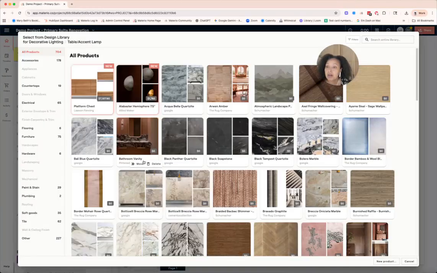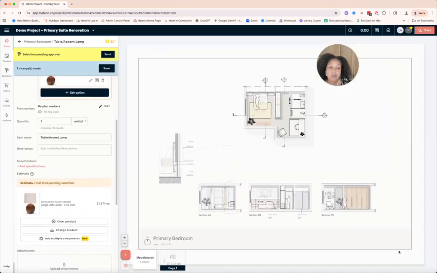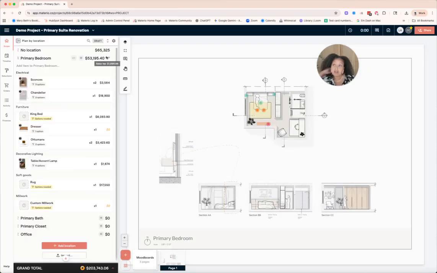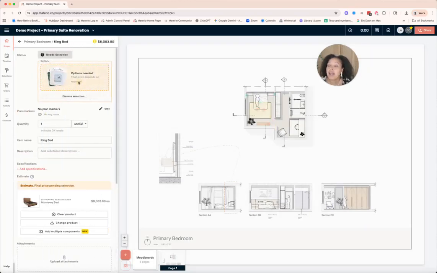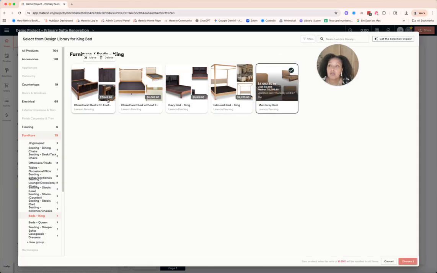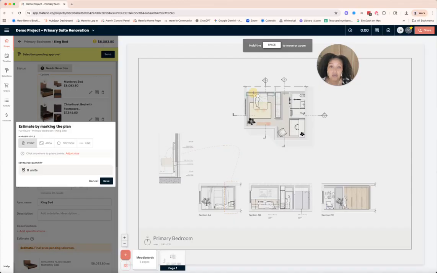So let's go pick a product as an estimating placeholder and we're going to go back to decorative lighting. And I think that was in table lamps and there we go. Save, let's add a marker. I just want the point and we're going to put it right there. We got a number of selections. Let's go ahead and add a king bed from library. And I want beds king. We're going to use this one. We'll give this one and this one as an option as well. But I have that one set up as my estimating placeholder. So we're good. I just need to add a marker for it.